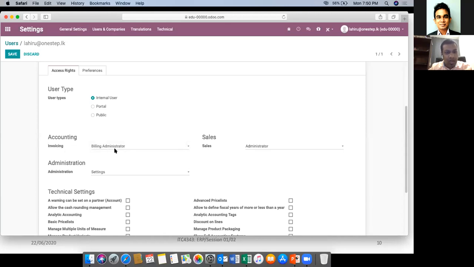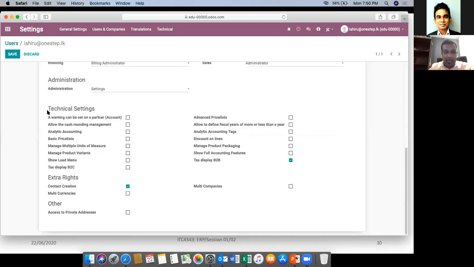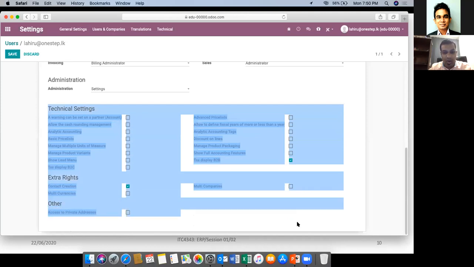So in accounting and invoicing, I'll give billing and administrator. That's the maximum user permission that you can give. And for sales, of course, you can give the administrator permission. There are 3 levels. Under administration you can also give the settings. Likewise, each time you install any application, you have to come here and give the permission level. So either you can install all the applications and give the permissions, or install them one by one and give the permission.